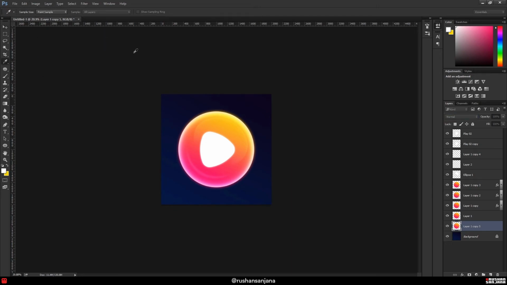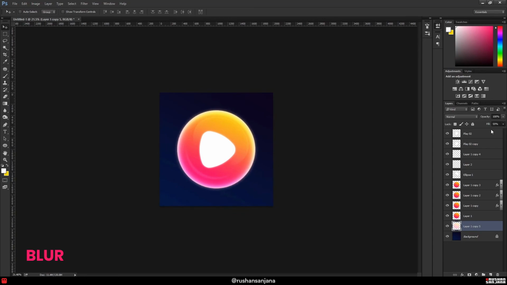To add some glow to the button, I added a blur to the bottom layer. You can do this with an outer glow as well.